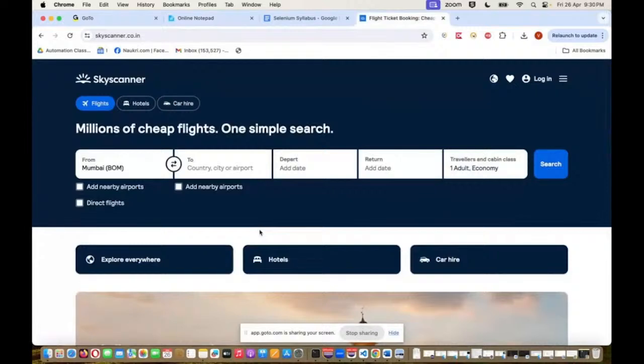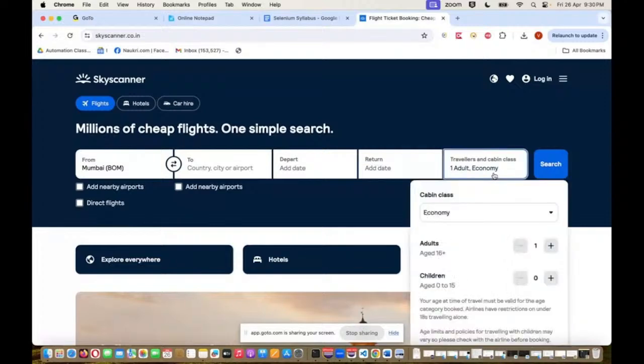How many adults are supported as travelers? Adult we have like till 16 plus, like age is 16 plus. Total how many is it supporting? Children, how many are supported? The depart date and return date cannot be past dated.